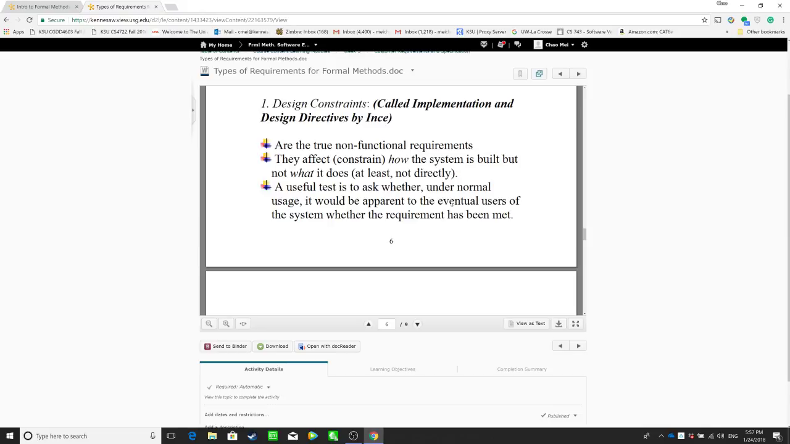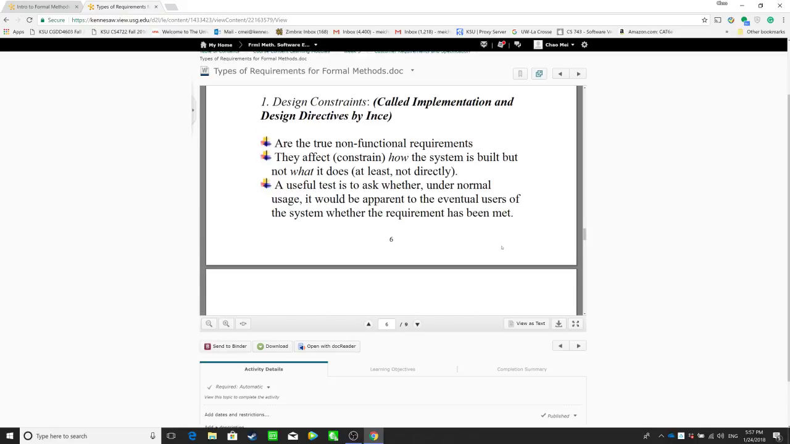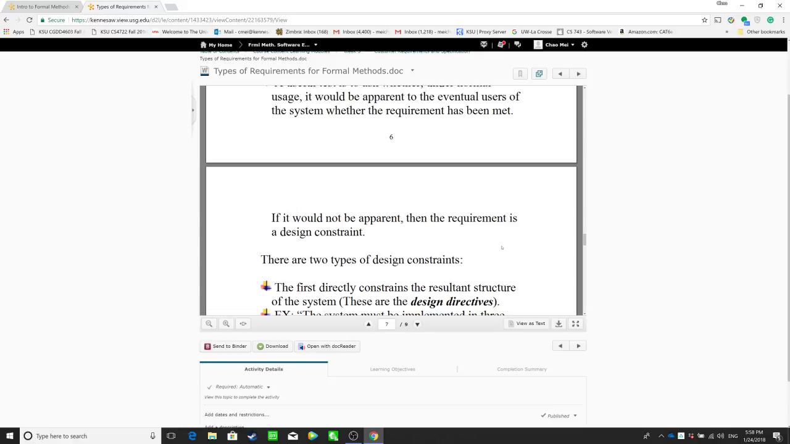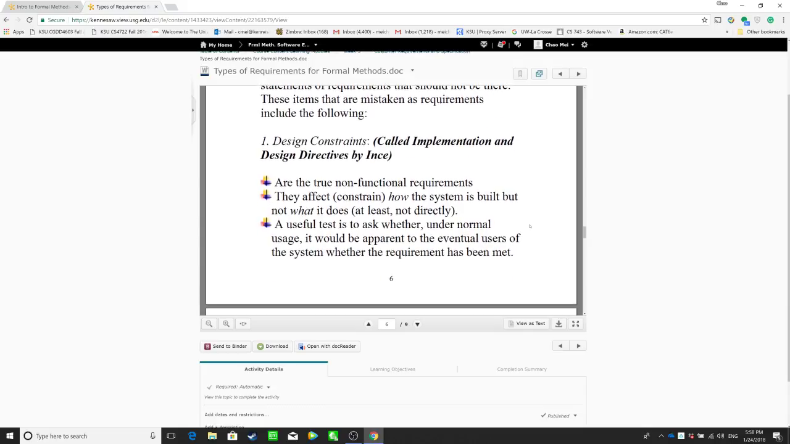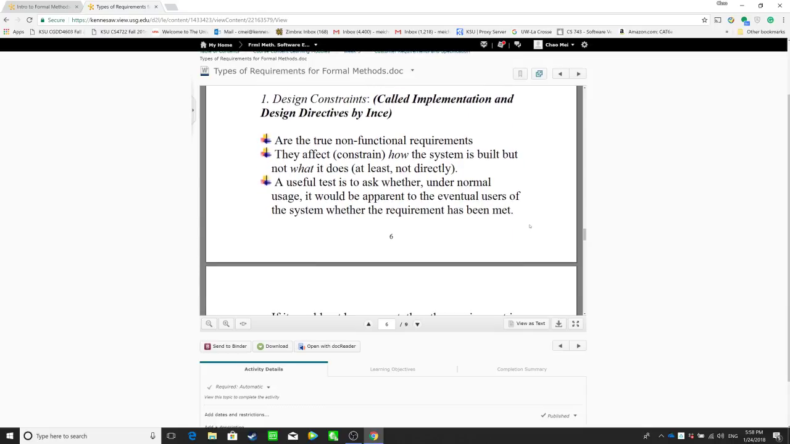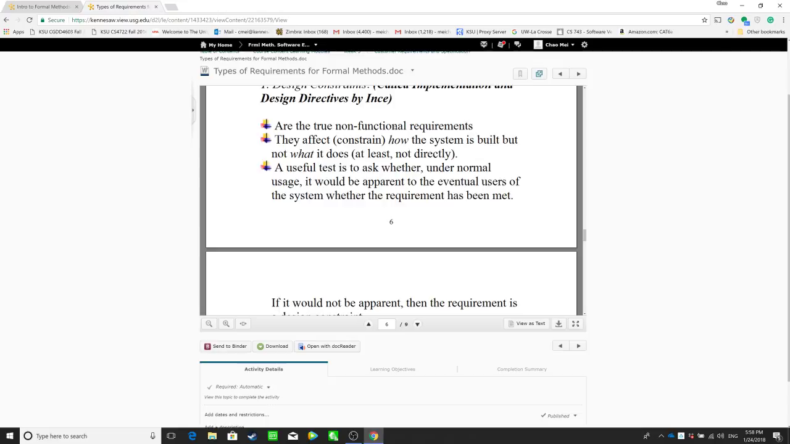So a useful test is to ask whether, under normal usage, it would be apparent to the eventual user of the system whether the requirement has been met. Let me see. I think design constraints is not the requirements. I don't know why the sentence is here.